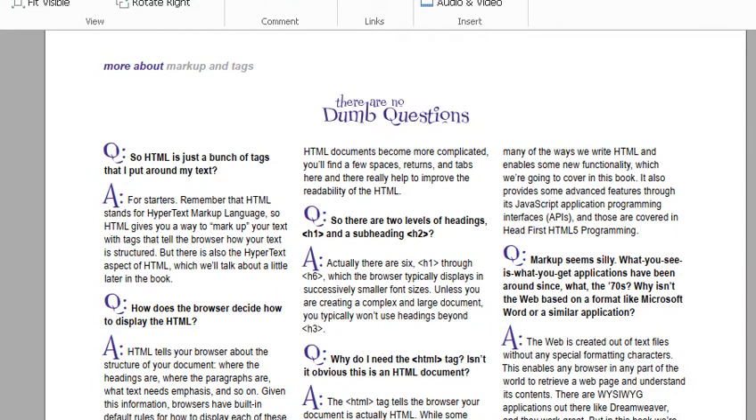This book also has a "there are no dumb questions" section, which basically just answers some of the questions that people might have, right? No matter how simple they might seem. This is very good, and I think more books should do stuff like this. And I'm going to tell you why, right?